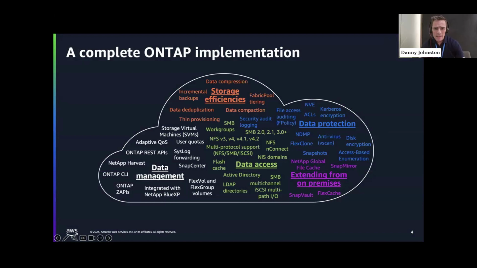If we look at data access, there's absolutely full multi-protocol support as well. If we look at even extending your ONTAP on-prem environment into AWS, we fully support that through technologies I'm sure you're aware of, such as SnapMirror and FlexCache. As you'd expect, we've got the full range of data protection capabilities at your disposal as well. And I think a very important area for a lot of our customers is storage efficiencies. NetApp's very well known for its fantastic storage efficiencies: dedupe, compaction, compression, thin provisioning, all fully available in AWS.